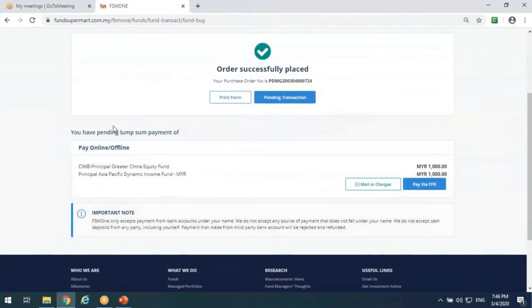Okay, so how to make the payment? You can either pay by FPX. You can also do the offline fund transfer. Offline fund transfer means you can log into your online banking account, then you just do the transfer to our agent bank. Later, I will try to show you where you can get the agent bank account. If you just want to pay by FPX, it is more direct.